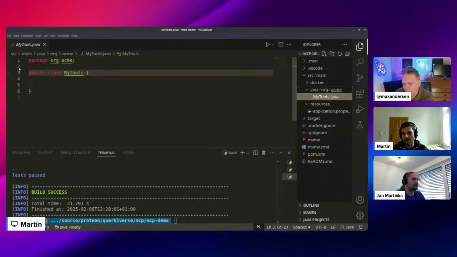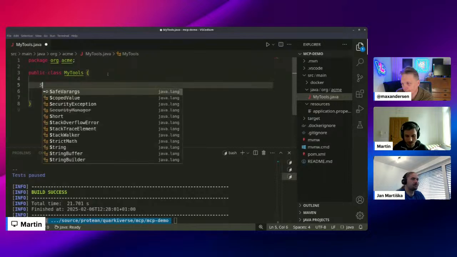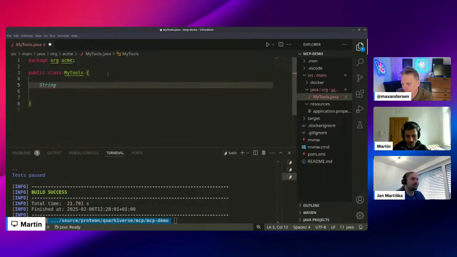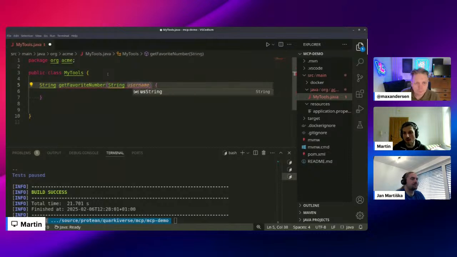And the good thing is that I can start writing something here. I will return a string from my method. What was that? Favorite number. So we write a regular CDI business method here. We're going to allow an AI agent to call a tool that will return a favorite number. It's a very stupid simple demo, but it should be enough for our use case.